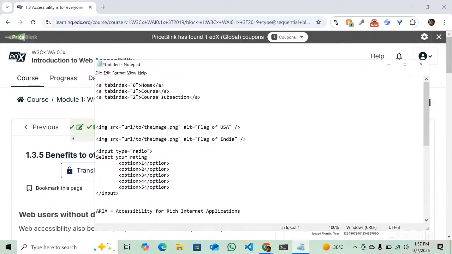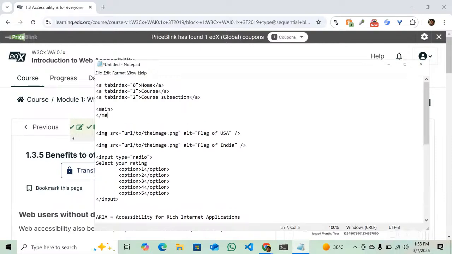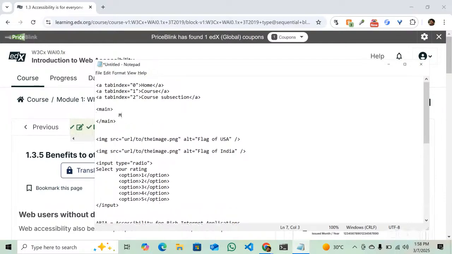And here it will matter a lot if I use a tag called main and put my main content of the page. Because when I want to put a link like tab index equal to 0, skip to main content, what I want is, if I click on this link, it should directly go to the main section of the page.